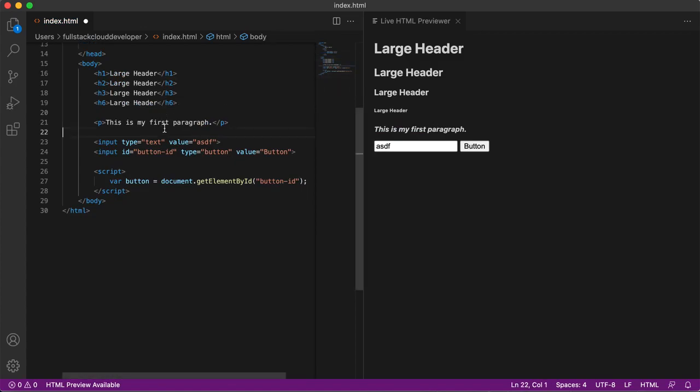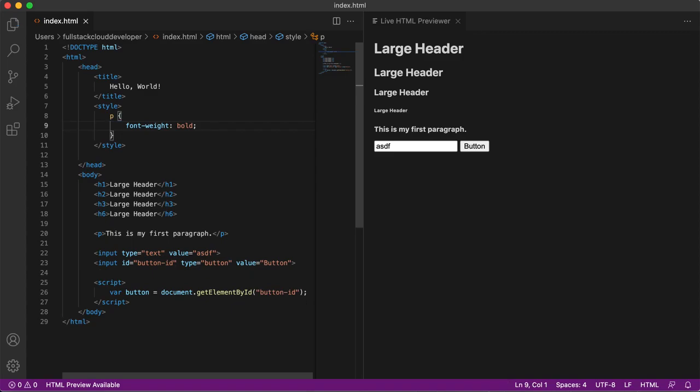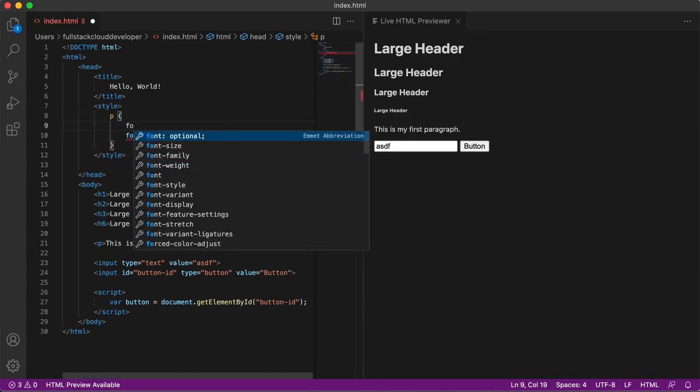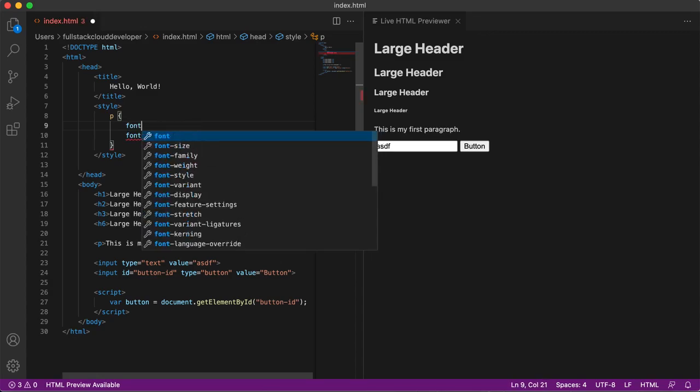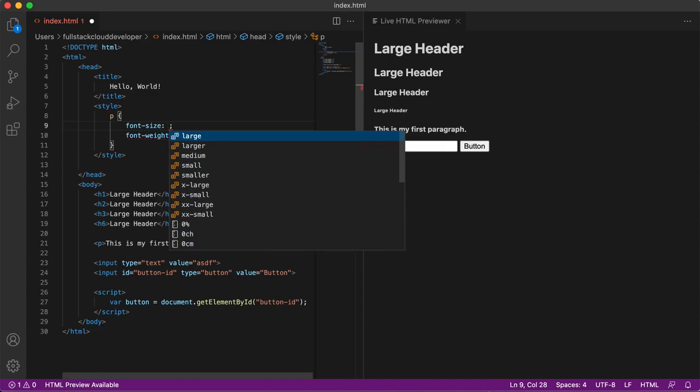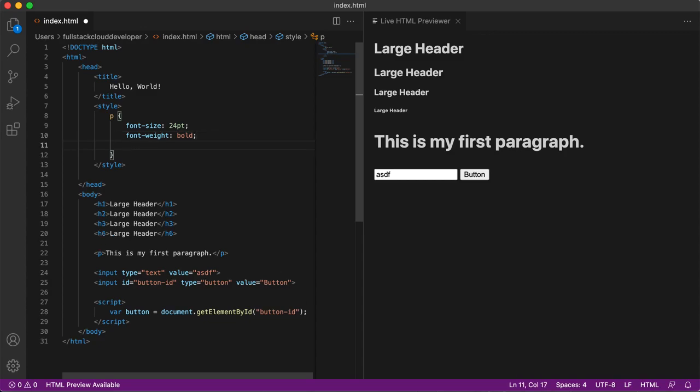And then I could get rid of the italic one, and now it's just bold. I could also change the size. Font size, let's do size, and let's make it 24 points. And now it gets big. So now I'm able to manipulate the way that it looks by changing its style.